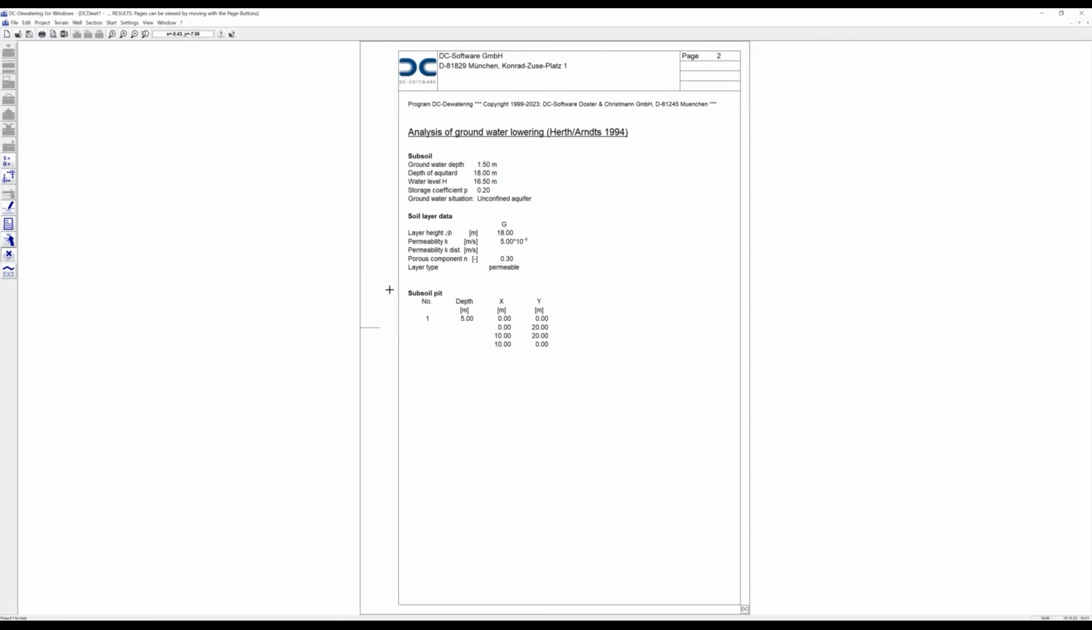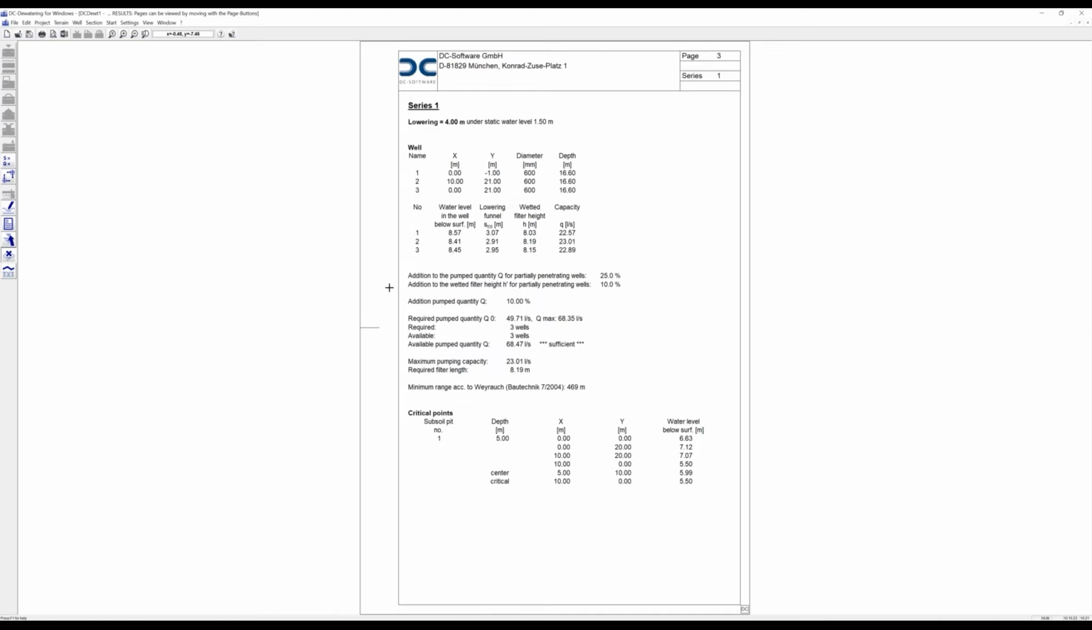first we have the input parameters, the groundwater depth, aquitard, the soil layers, and the subsoil pit. And on the next slide, we have the results for the wells. So for any well, we have the water level in the well, water level below surface, the wetted filter height, and the capacity of any well. Then there are certain additions to calculate, and for a theoretical pumping quantity of 49 liters per second, with all the additions required, we have Q max of 68.